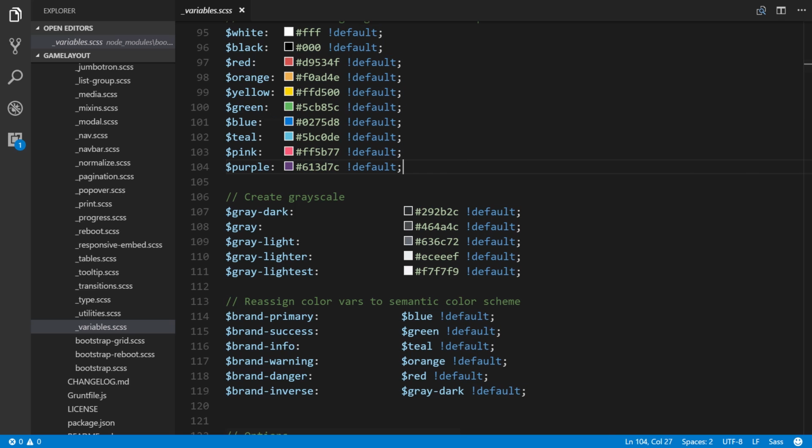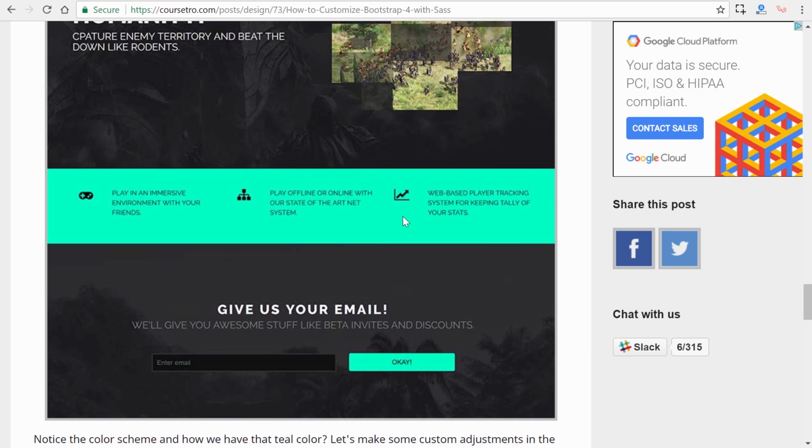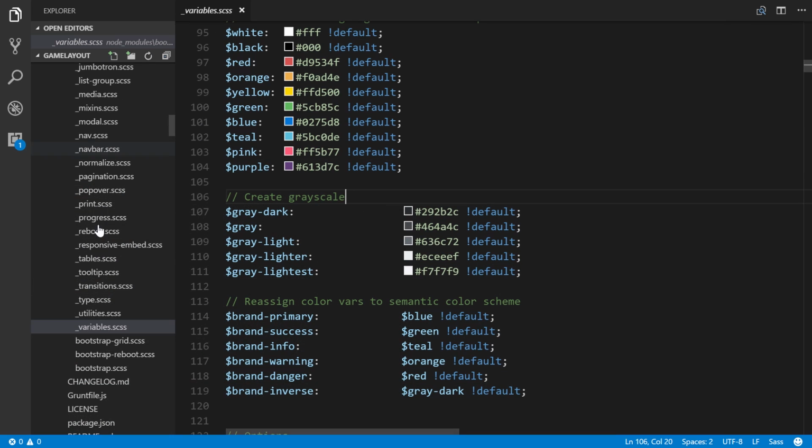So what we want to do is make some custom adjustments based on the layout that we're going to be designing throughout this course. I'll bring that up real quickly. And here's a preview of it, just a screenshot. As you can see, we're using this sort of teal color. So let's go ahead and define that. We'll redefine that inside of the custom Sass file, rather.